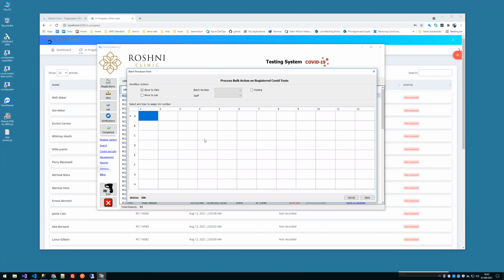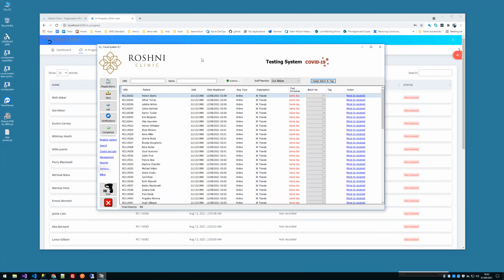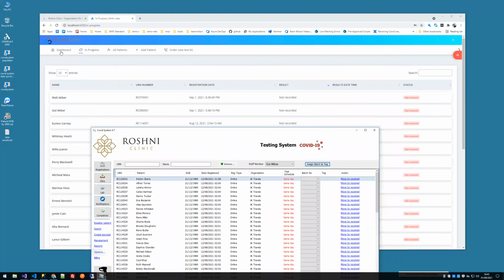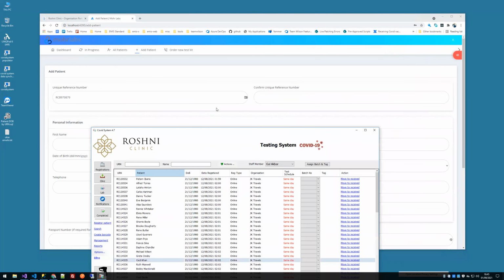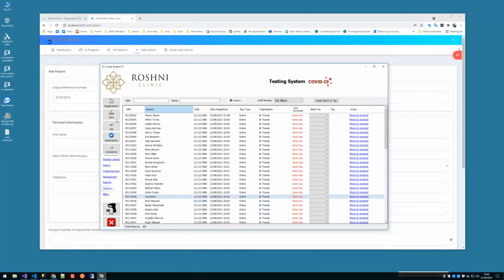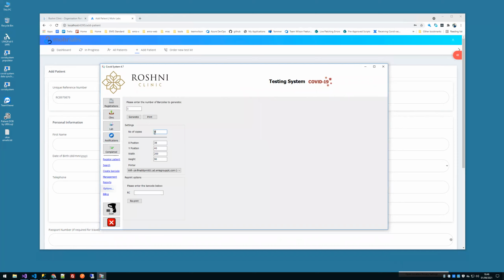I think from Roshni's side of things, because they've allowed patients to register here, and this is the RC number, this is the barcode number. They've chosen to have the barcode in a few different places, but ultimately it's your choice. You've got a predefined number of barcodes, so we can default it to 1. Choose your barcode printer, and there are reprint options in case your printer messes up midway through or something.